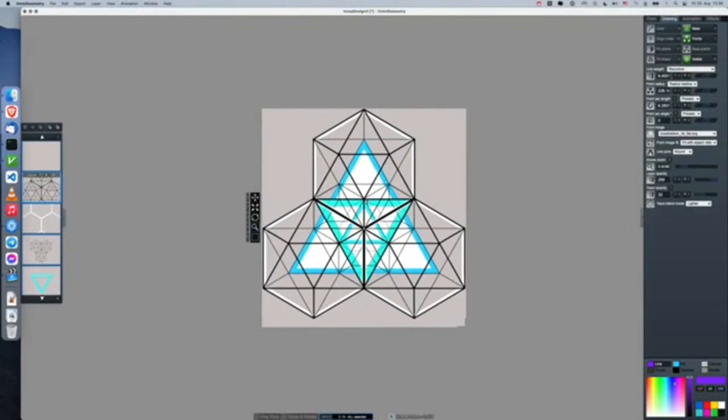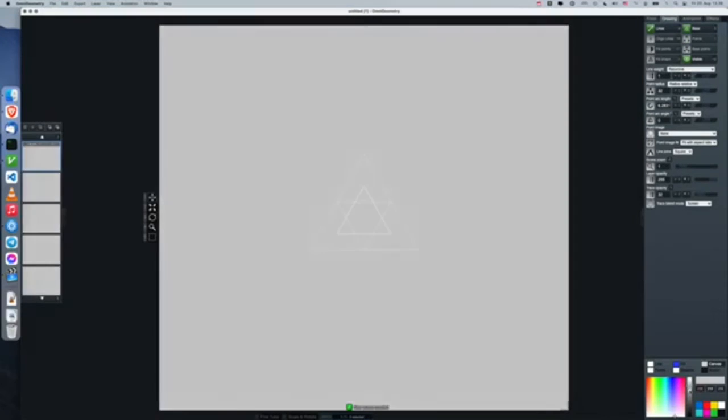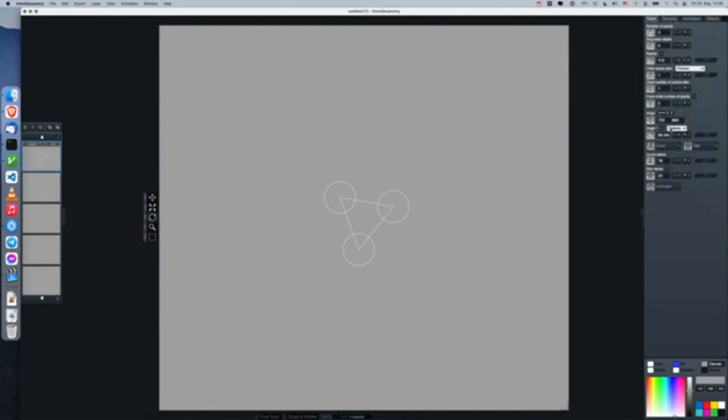So anyway, now what I can do with this, I can create a new scene. And let's put the canvas to a lighter color. And now what I can do is actually just load that whole scene to these points. God damn, sorry.